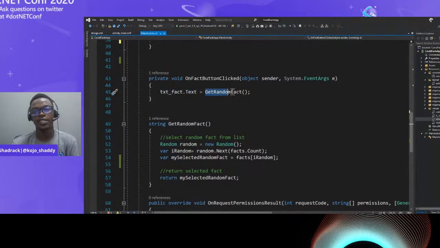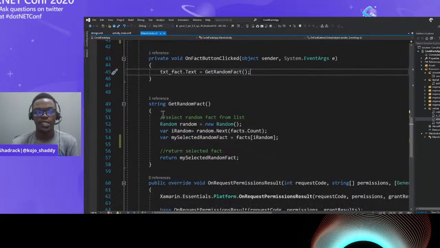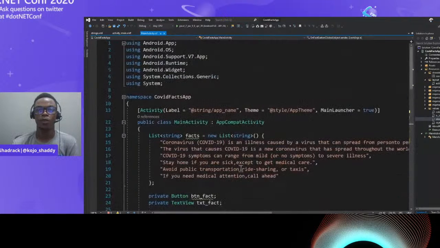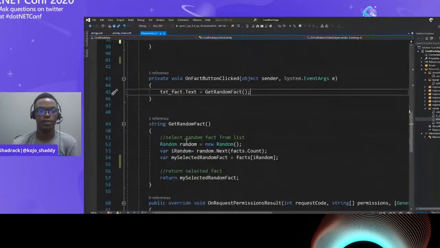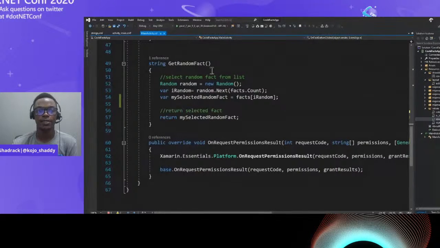And I have this get random fact. You asked what it is doing there. This is a method I just created. You can see it here. It's just a method to select random facts from the list. I have the list here, but I want it to be selected randomly. That's why I brought in this method to do that work.